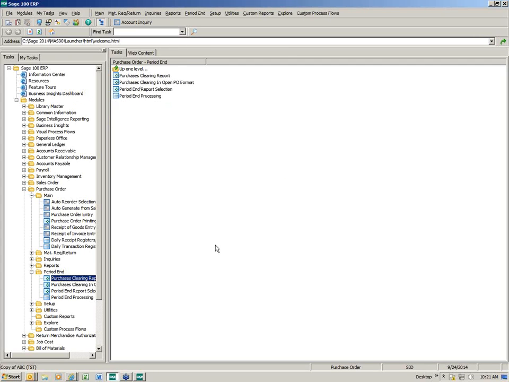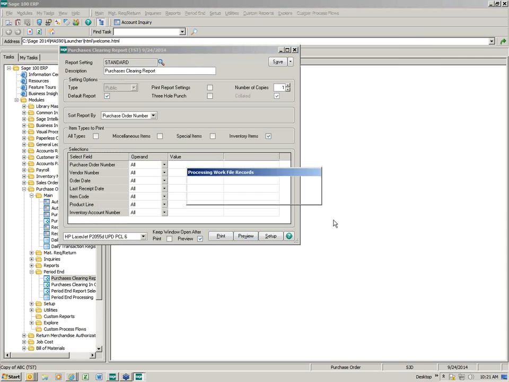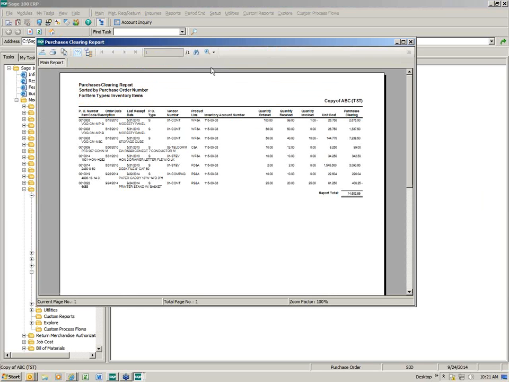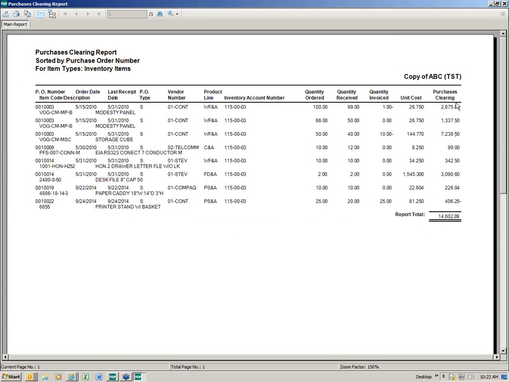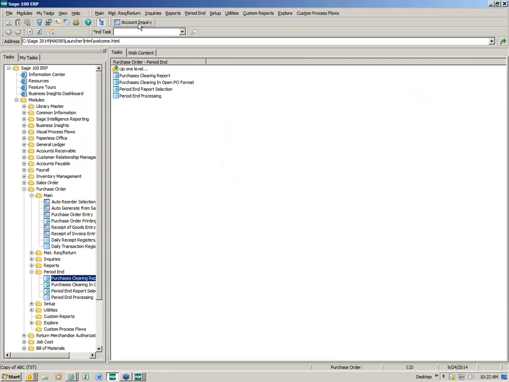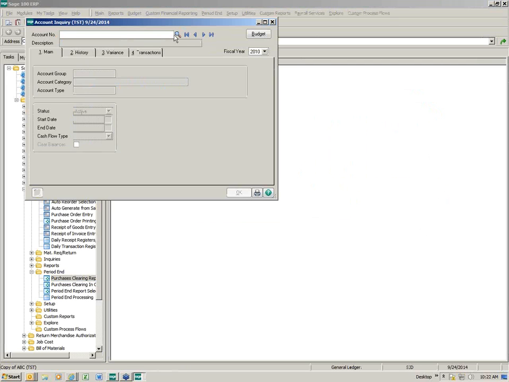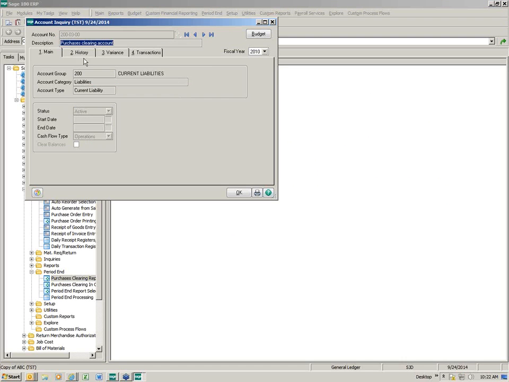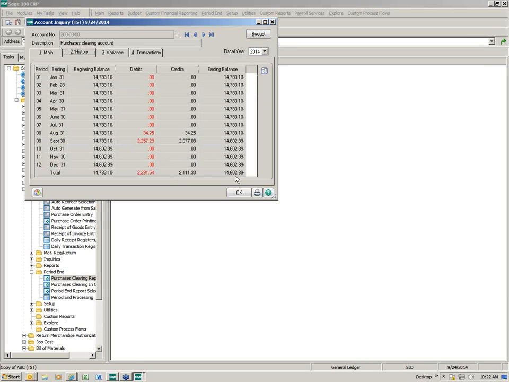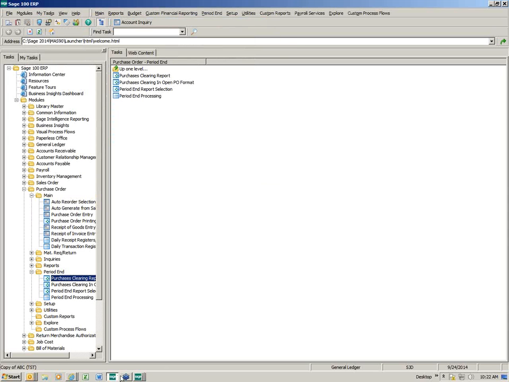So if I'm going to choose my report, I'm going to preview it, and my dollar amount is now the 14,602. And if I come here to account inquiry, I'm at 14,602. So I'm still in balance. My quantities are wrong, but I'm still in balance.